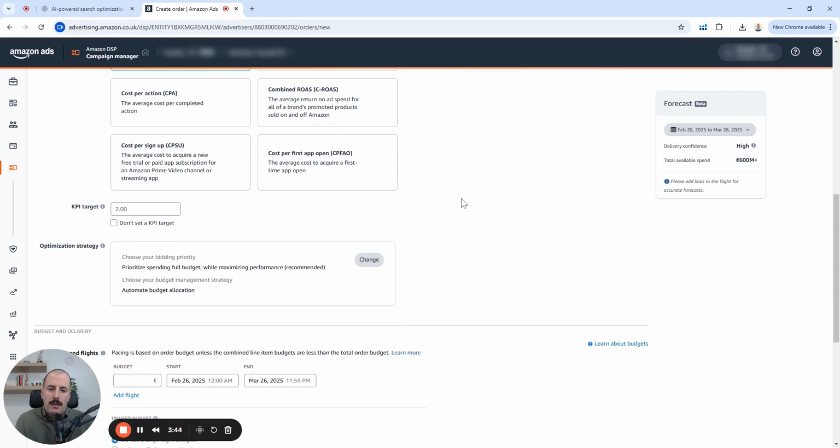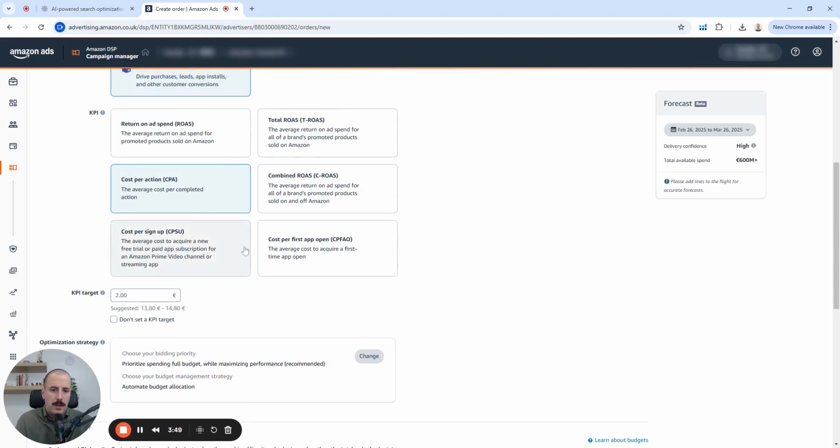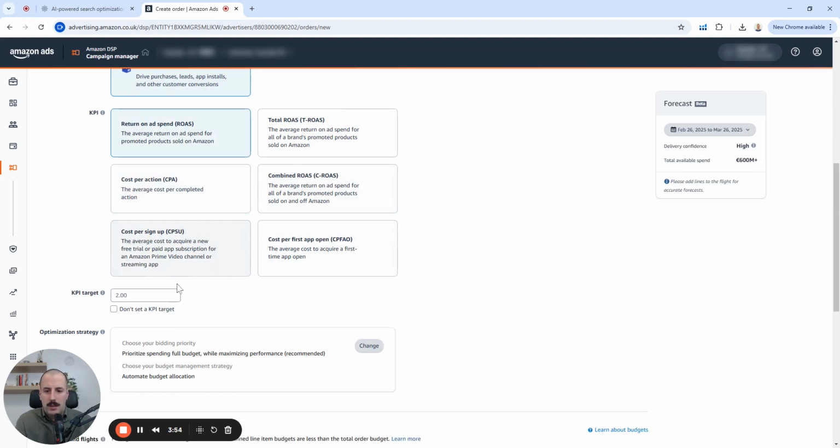Now, you have an option to select a KPI target based on this. So is it cost per acquisition, cost per sign up, or any other? You have an option to select a KPI target. If you select a certain KPI target and then further on an optimization strategy where you let Amazon dictate your bidding and budgeting, then you kind of, recently we saw that also in campaign manager, where you can select target CPA or target CPC for sponsored display campaigns.